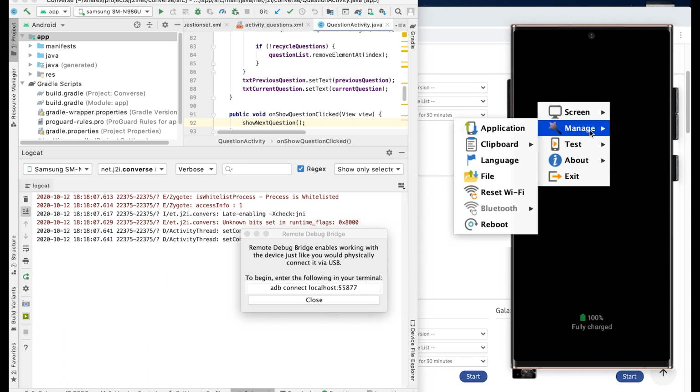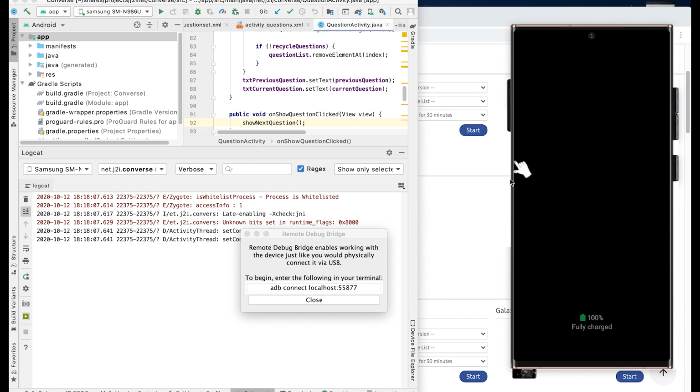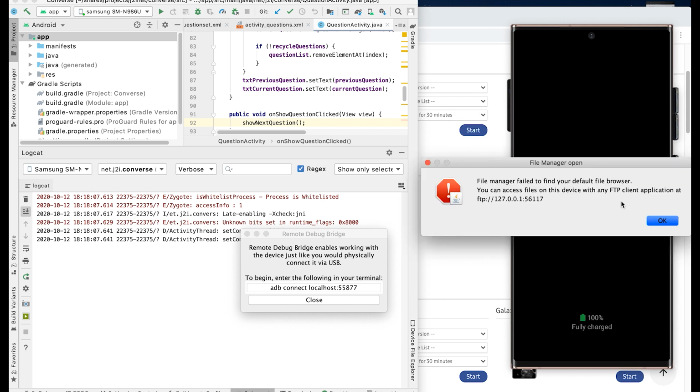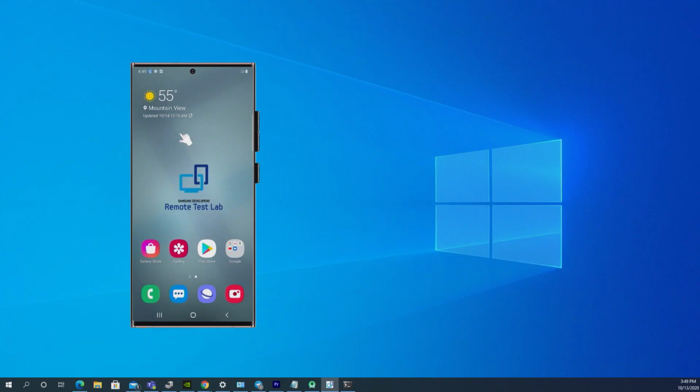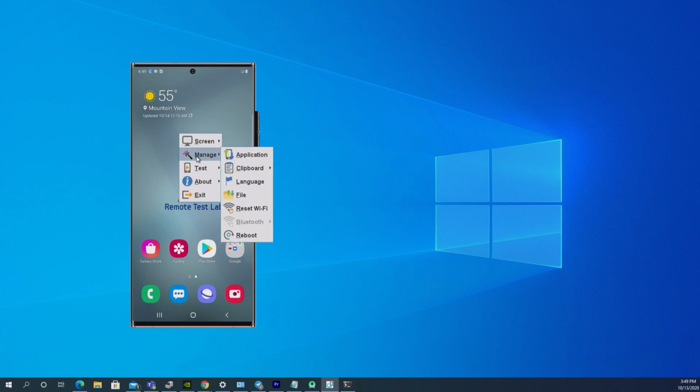If you are on, at least whenever I've used it on a PC, if I go into manage files, it will open a file explorer and I can copy the files as though they're on a local computer. If I try and do that from a Mac, I will get this kind of error, and this is telling me that I need to use an FTP application and connect to this address, which is my local host, and this port. So I'm doing this for my Windows PC, since Windows PC happens to have FTP managers built in.